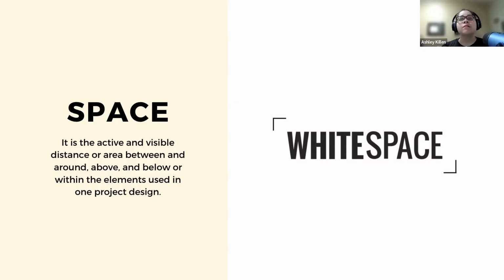The reason why I don't like using the term white space is because your background isn't always white. Your background could be a different color, and sometimes that can get confusing, especially for newer designers, of, oh well, it's not white space because my background isn't white. It's like, yes, it is white space. It's still white space regardless. It doesn't matter the color. So I like to use the term negative space. So if you hear the term white space, it's referring to negative space.